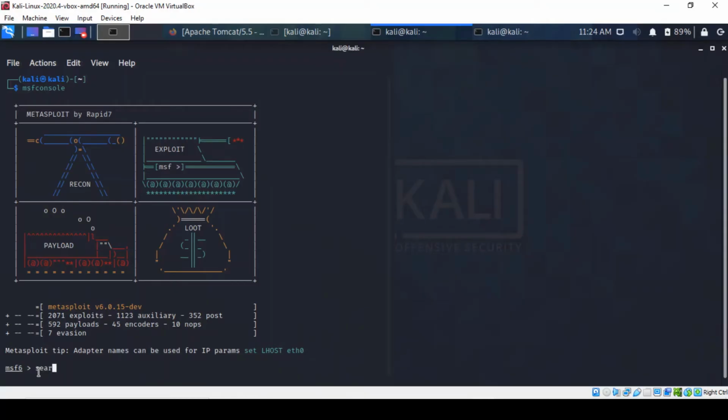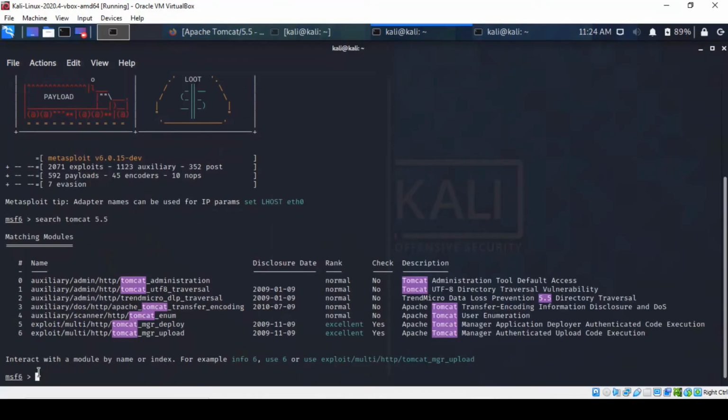We can start off by searching for the identified Tomcat version. As you can see, Metasploit has an exploit for this version of Tomcat called Tomcat Manager Upload, which addresses issues of authenticated upload code execution. We can actually use that to get a Metasploit session. What this exploit does is use a default credential used by Tomcat to gain access. You can find out about the default credential for Tomcat by doing some online research.